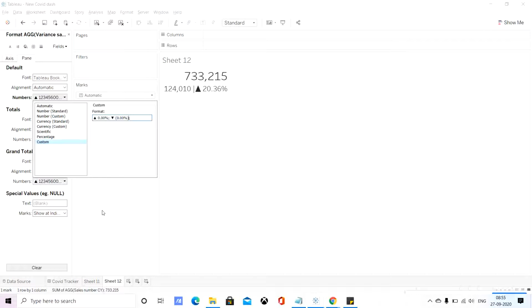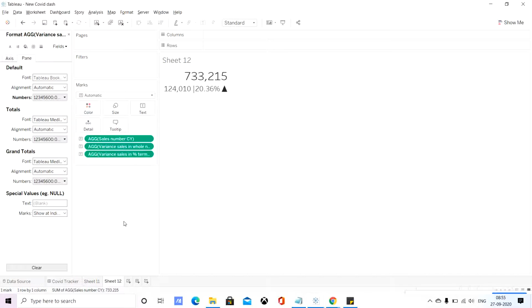Okay, so you can see. Wait, what I will do, I'll just use this, and I will use this here. Okay, so now this arrow is showing upward. Now I'll provide some color grading.